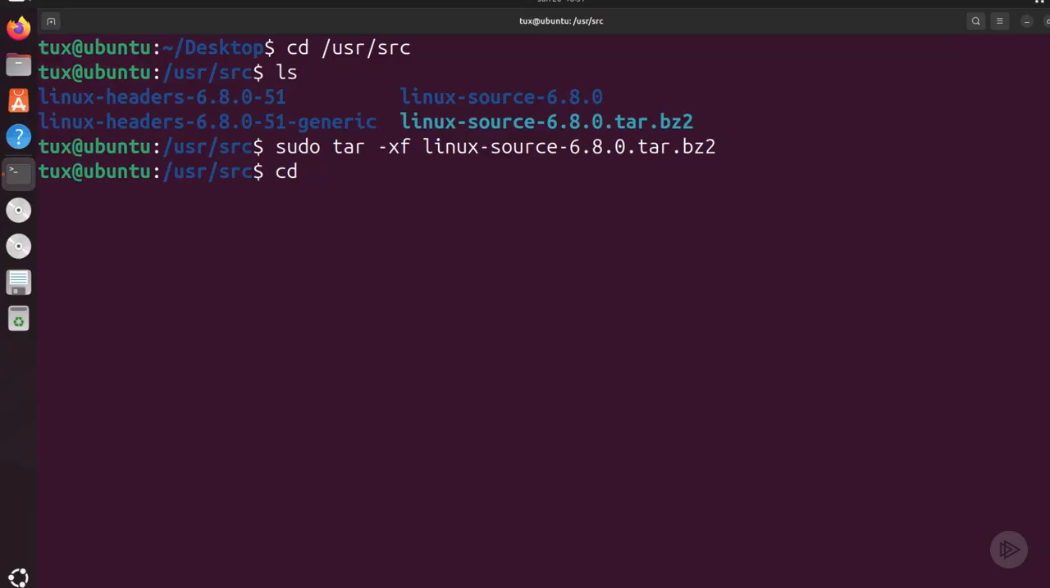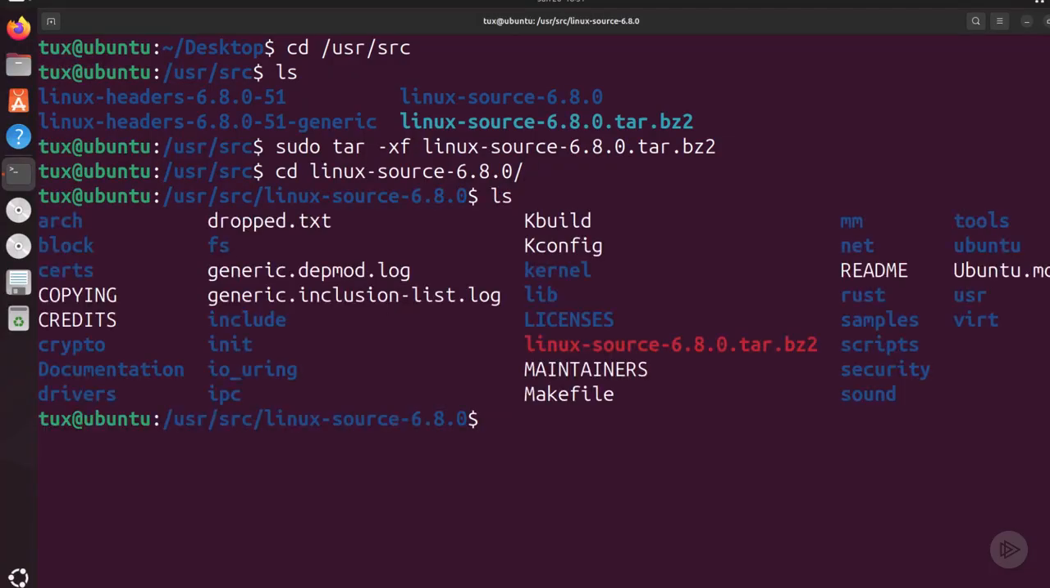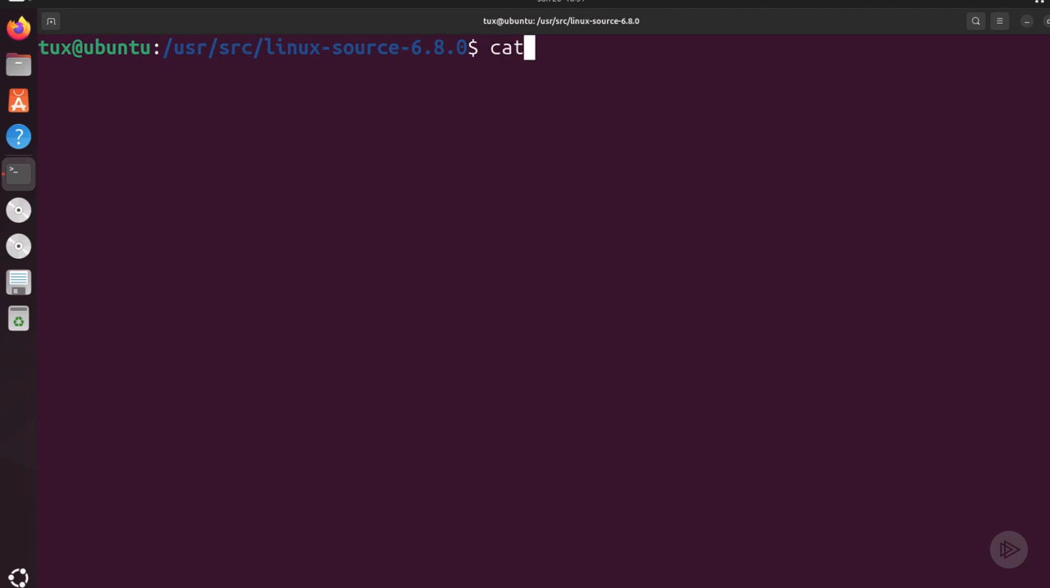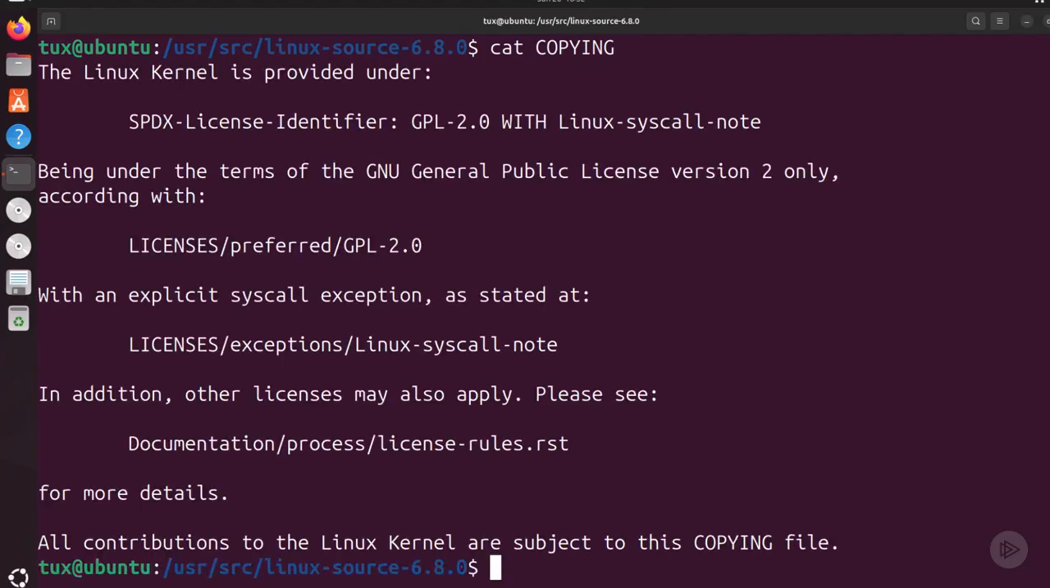With that done, I can move into the linux-source directory. And when I list this directory with ls, we can see now that we have expanded our kernel source code, the actual text that is compiled to make our kernel. But if I list the contents of the copying file, we're able to see that this is released underneath the GPL2 license, and it explains where I might find that license and any additional requirements added in for that license.